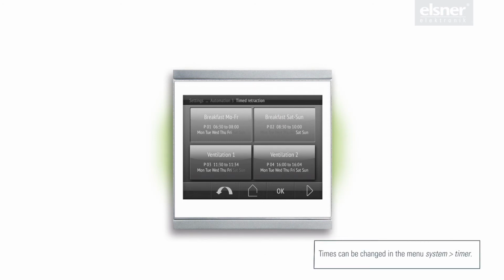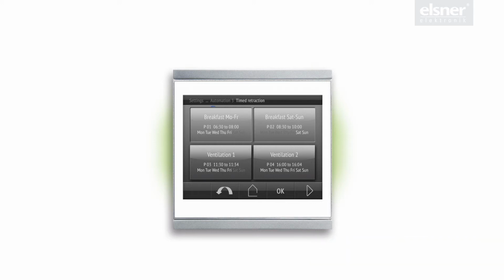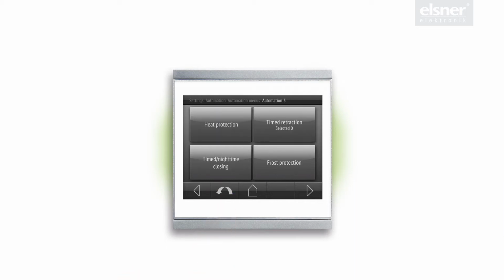There is one time I like my blind to be fully raised, and that is in the morning, at breakfast time. Therefore, I set a period called breakfast and have selected it here. Although the blind is always lowered to 80% in the automatic mode, I have activated night closure, and I have set the system so that the blind and slats are closed completely at night.